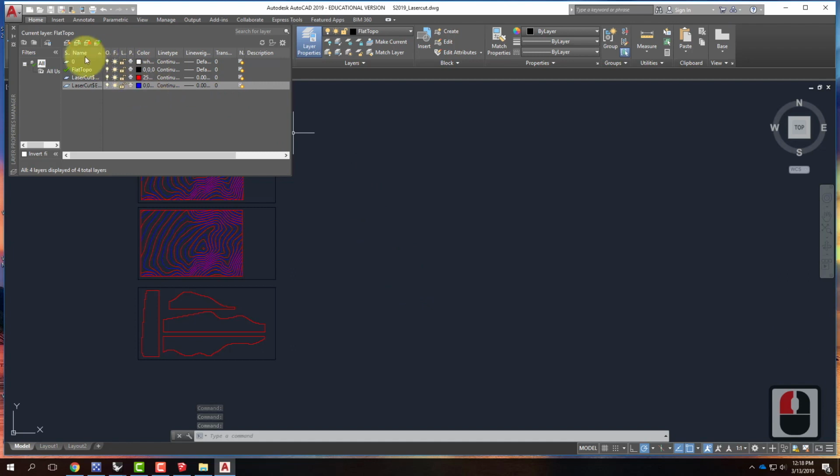The colors are all correct. We don't worry about the flat topos or the layer 0 in AutoCAD. It doesn't matter. Those aren't going to cut anyway. And so as long as the cut layers have the line weight set, we're ready to cut.